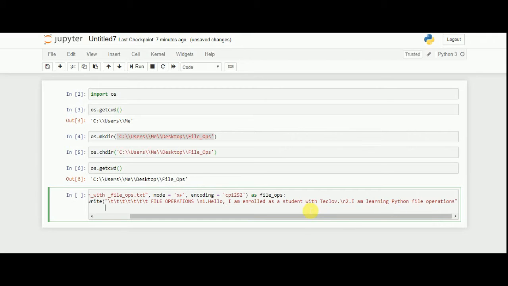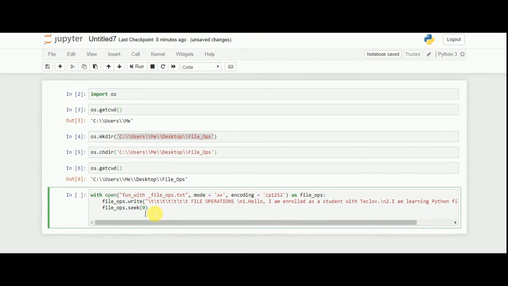Then I want to read it as well, but if I read the file as is, it will end up showing 0. So I want to first set the position of the pointer to 0. I'll use the seek command that we learnt last time. I'll use seek, and then I want to read the file as well. So I'm going to say print fileops dot read. So this should read the file.